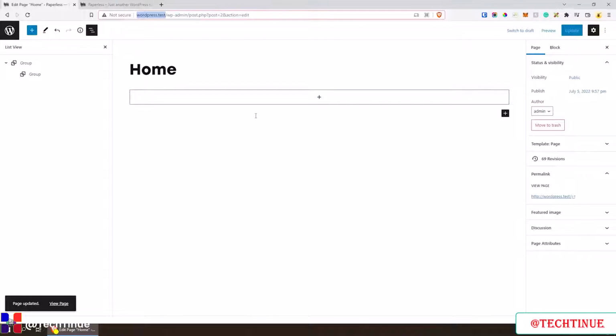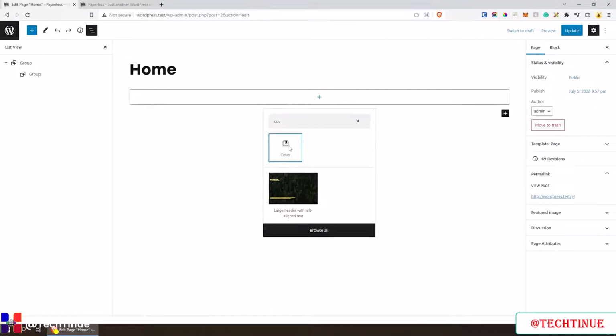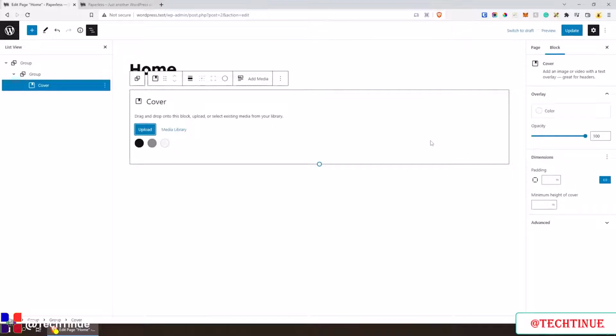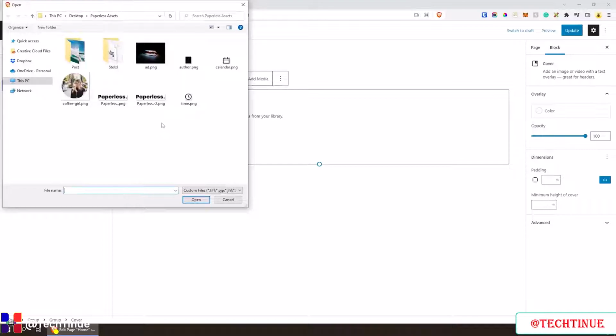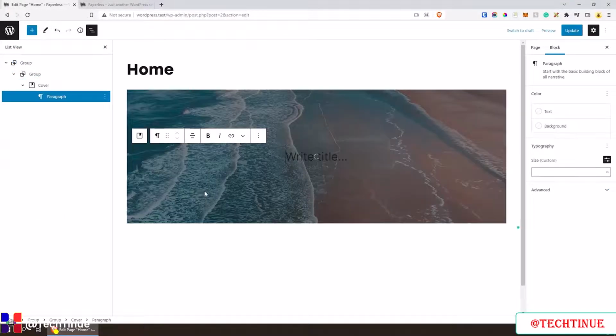The first thing that I want to do is kind of like a big hero image. And for that, we could use the cover block. Let's click on this and search for cover. And cover is basically an image with text on top of it. It's pretty cool. So I'm going to upload a new image. And the image that I want to upload is here under posts. For some reason, they're not popping up. Here they are. So the image I want to use is going to be this one. And they will be linked in the description below. Let's open it. And as you can see, the image is looking pretty cool.